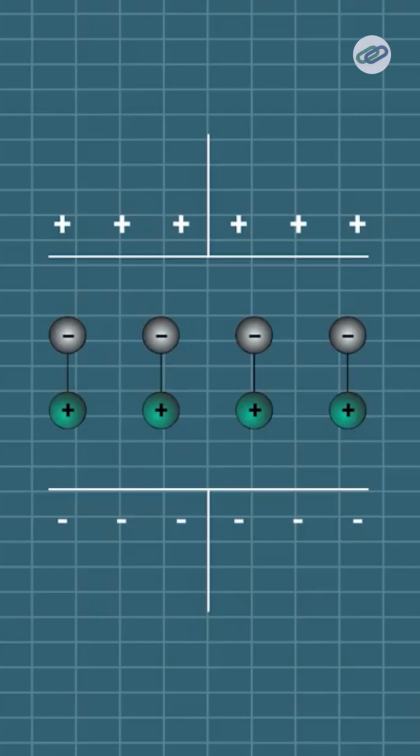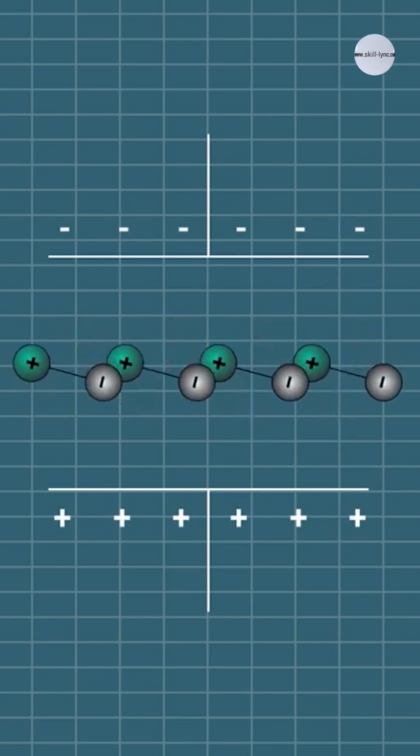Next, in practical applications, we have alternating current that changes its direction. Whenever the direction of applied current changes, the dipoles reorient themselves according to it.